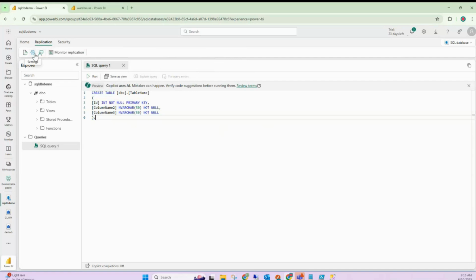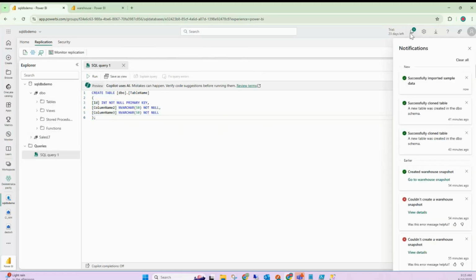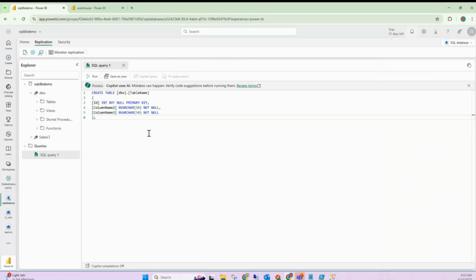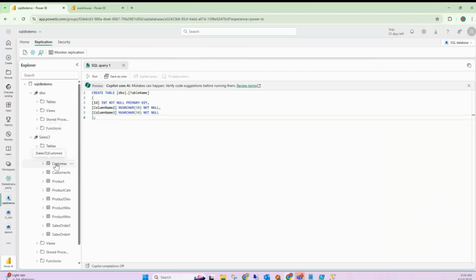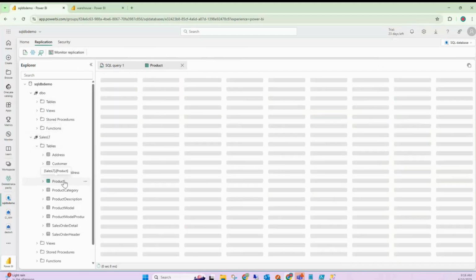Okay. For now, let's go and check the corresponding test data or the sample data that got created. The moment I got this pop-up of successfully imported the sample data, a new schema got created called SalesLT. And within that, I have a corresponding set of tables, which includes the product table. I am able to select from the product table, and it would have the corresponding data.